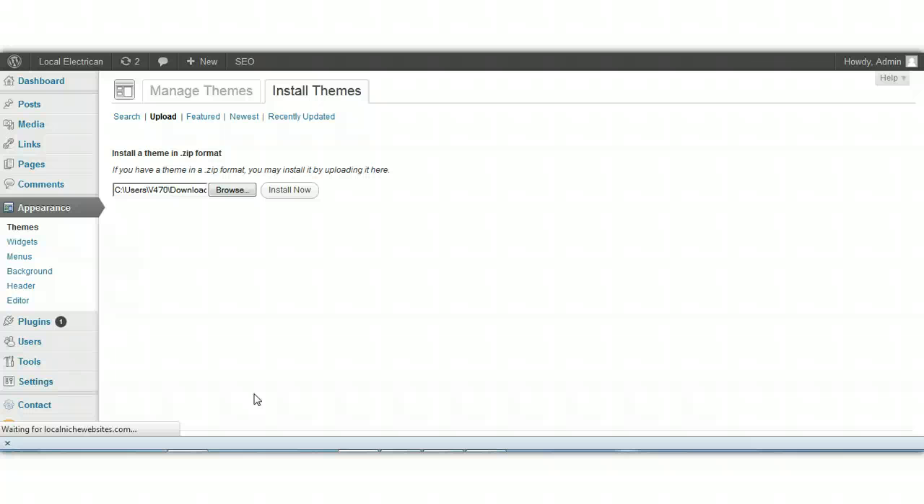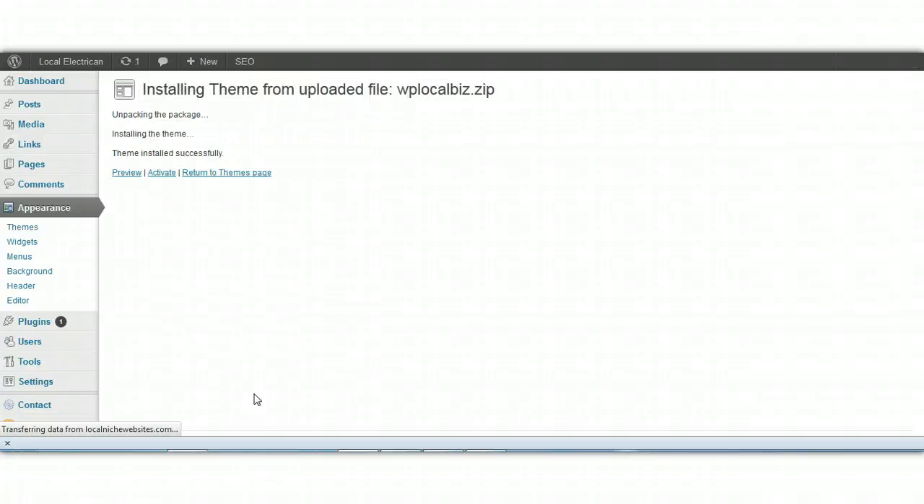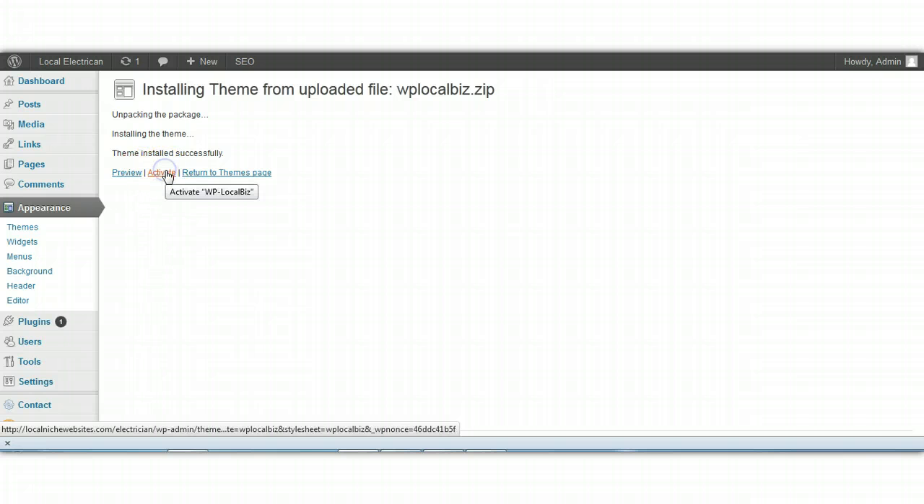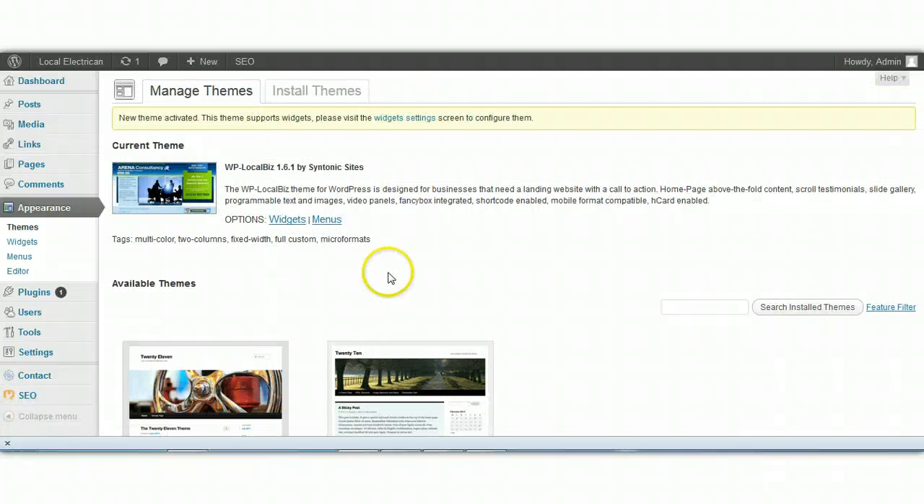And I think we are getting somewhere. Yes, away we go. Unpacking the package, installing, theme installed successfully, preview, activate. And that's the process that is going to activate the theme and write to the database and include those tables we want in there. WP-localbiz 1.61 by Syntonic Sites is active. That's it, folks. That's what you do if you need to update manually.